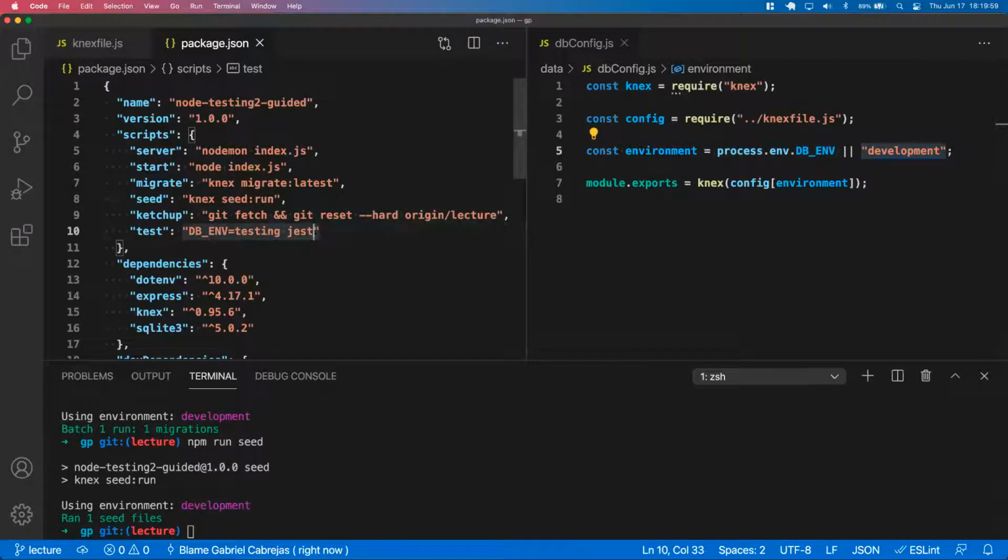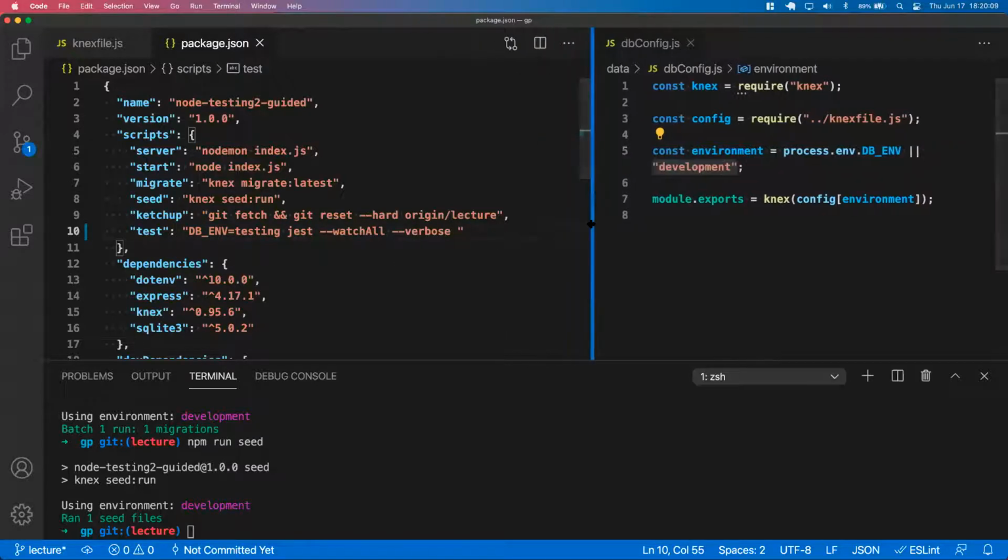Okay, and of course we need the other flags too, like watch, all, and maybe verbose, and another important one, because we're working with a database, we don't want tests running concurrently. We don't want Jest to spawn different workers for different test files or any of the clever concurrency stuff it can do. All right. So the flag we need is called runInBand. Okay.